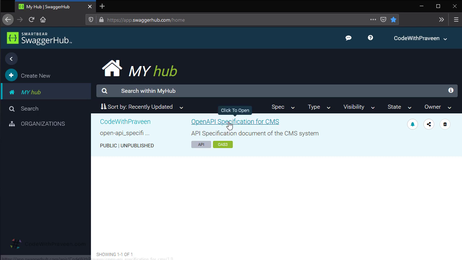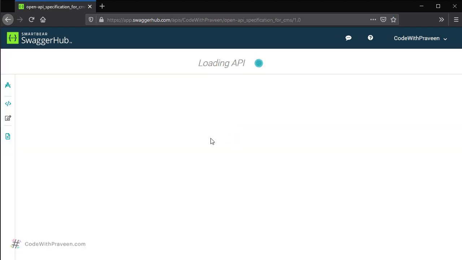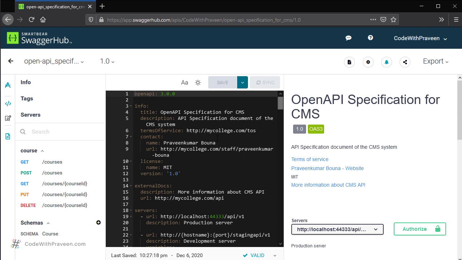Next, we go on and click on this API and see the various windows and modules available within the single API. Once we select the API, it's going to show the home page of that particular API specification. Here we have various windows. Let's go and check one after the other. At the left hand side, we have got two main options. The first is the code editor and second is the visual editor.